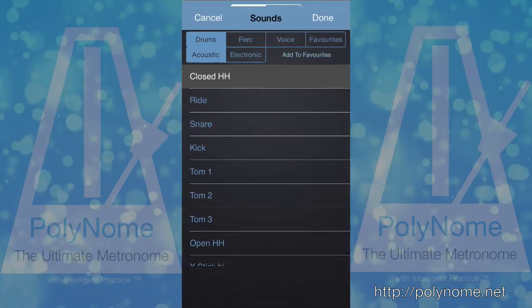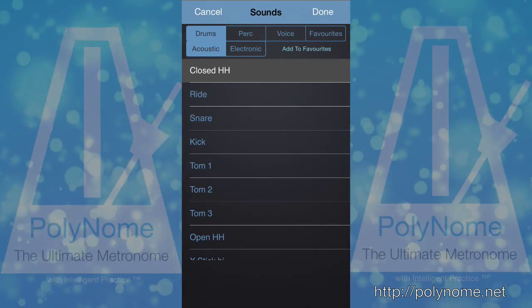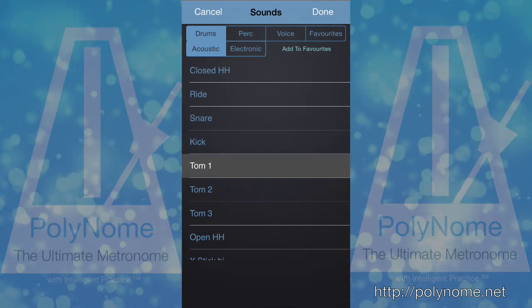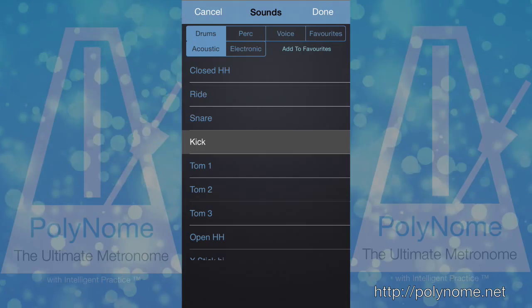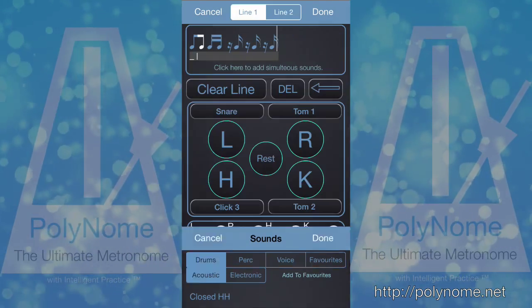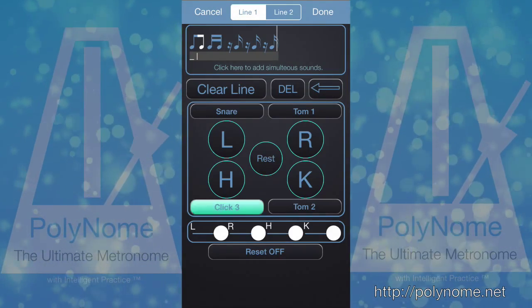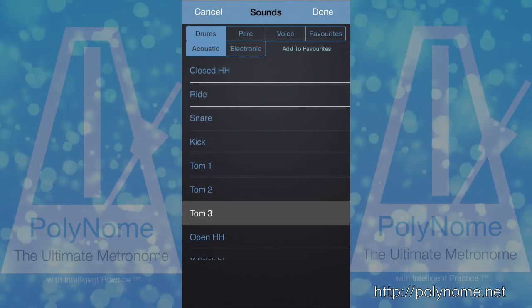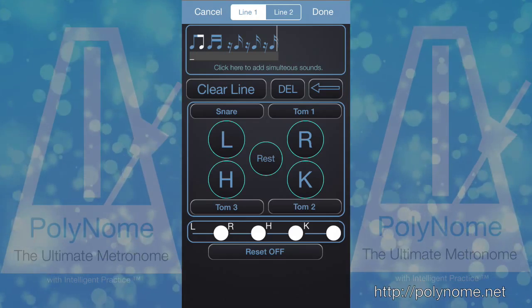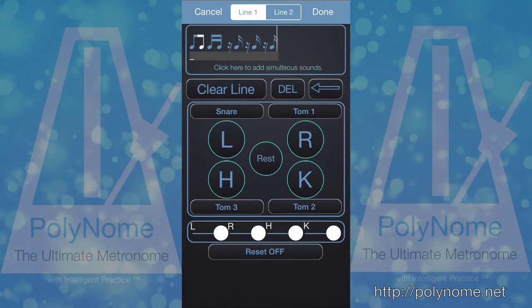So the right sound, drums, acoustic, we'll have that be tom 1. The kick sound, the K sound, I'm going to make that be tom 2. And the H sound, I'm going to make that be drums, acoustic, tom 3. And then we'll leave the left sound as snare. So the rhythm goes like this.